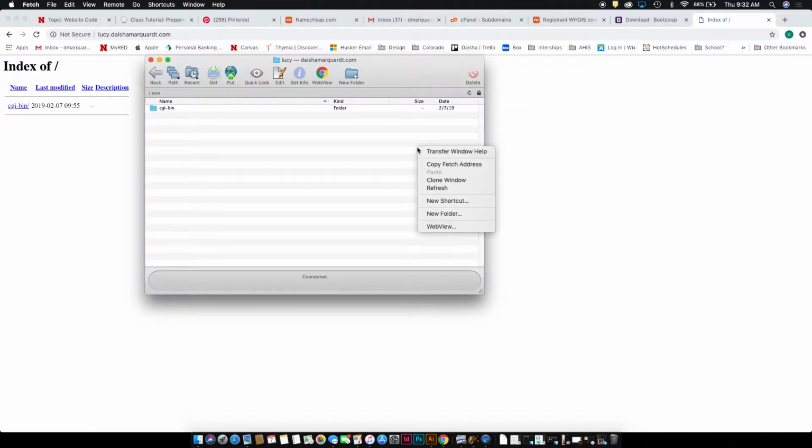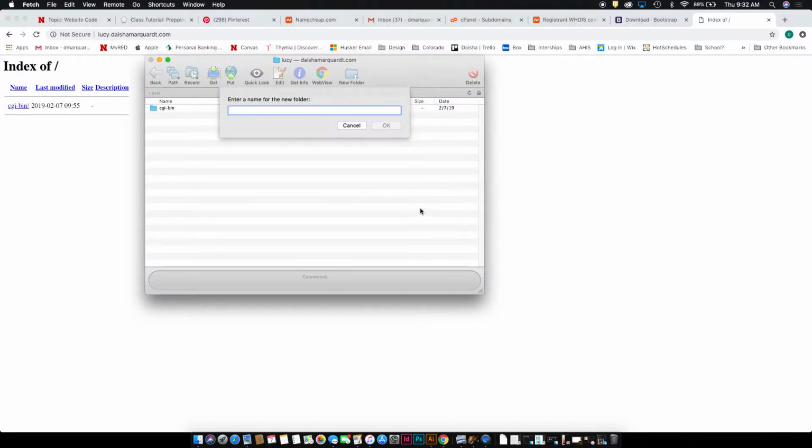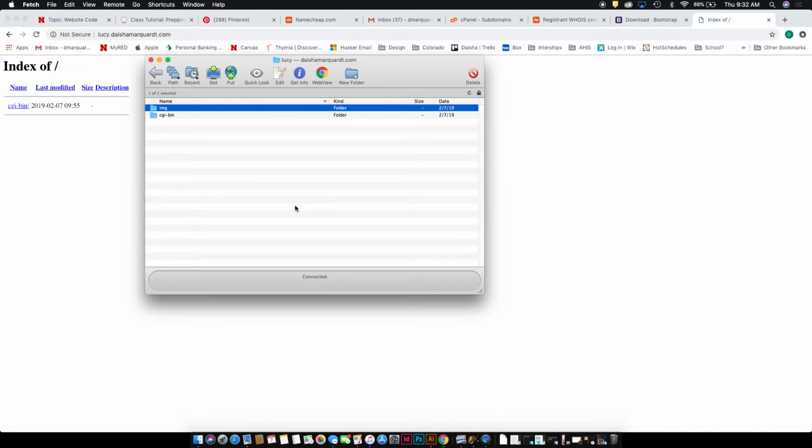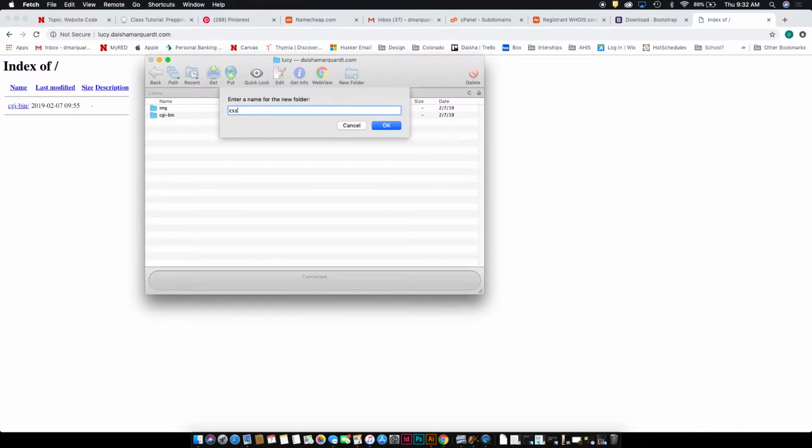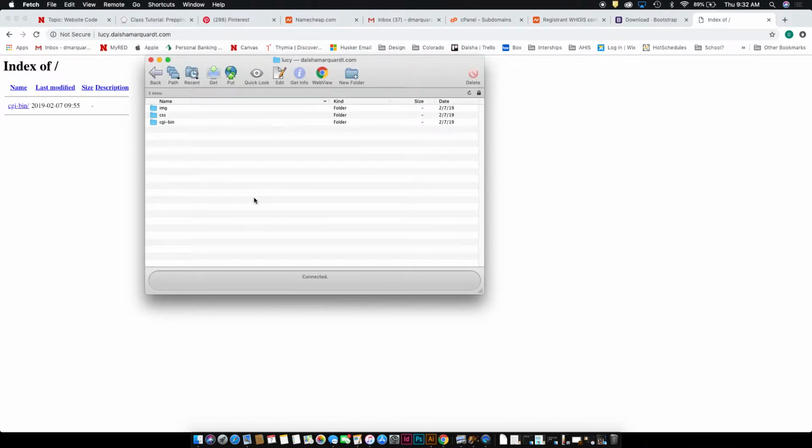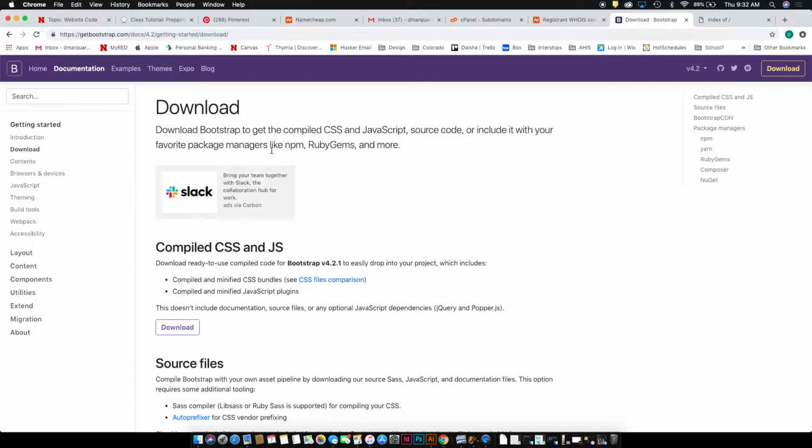So we need to start building out some hierarchies. So we're going to do one that says IMG. And we're going to do another one that says CSS. And that's good for now. We don't need to overcomplicate it.